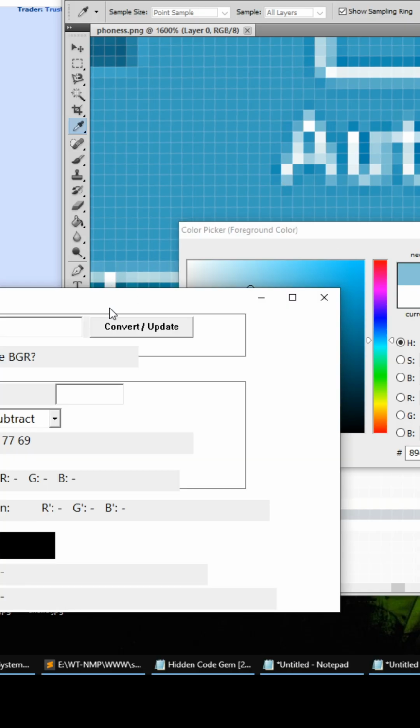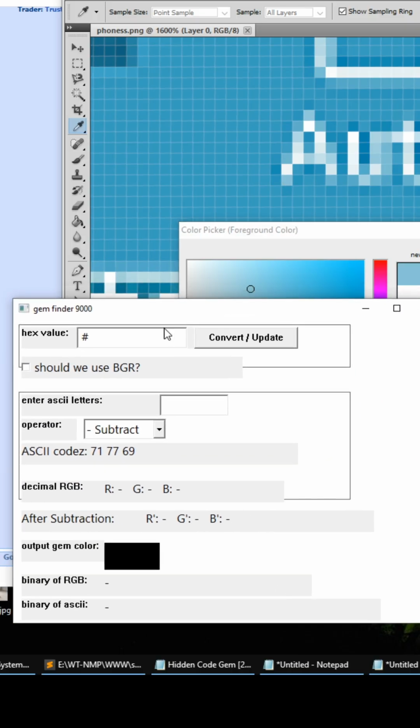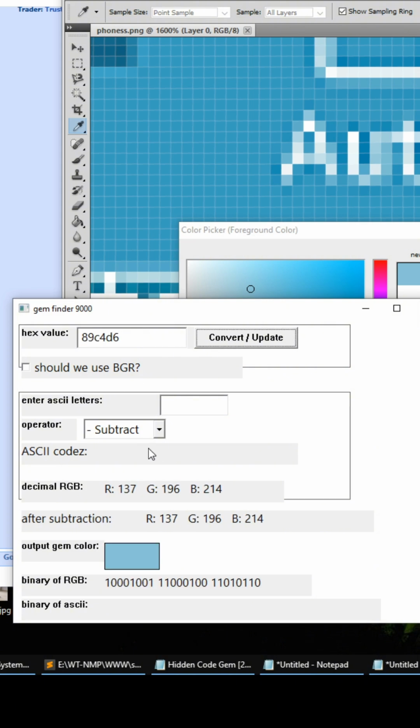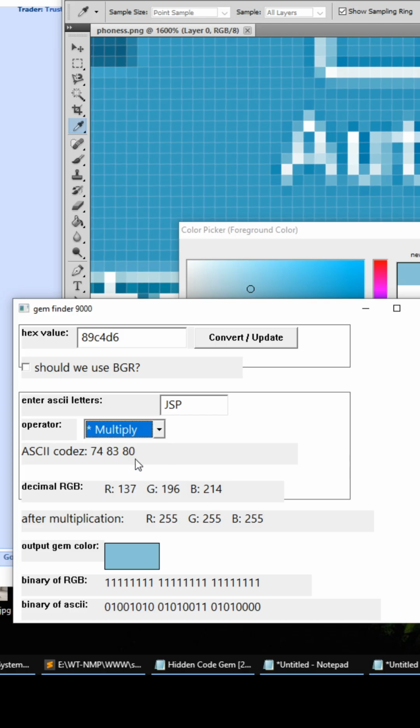And we're going to open up our Gem Finder 9000 right here, and we want to paste that puppy in there, and then we need to type in JSP and multiply. We're going to be using division for this, but that's good enough.